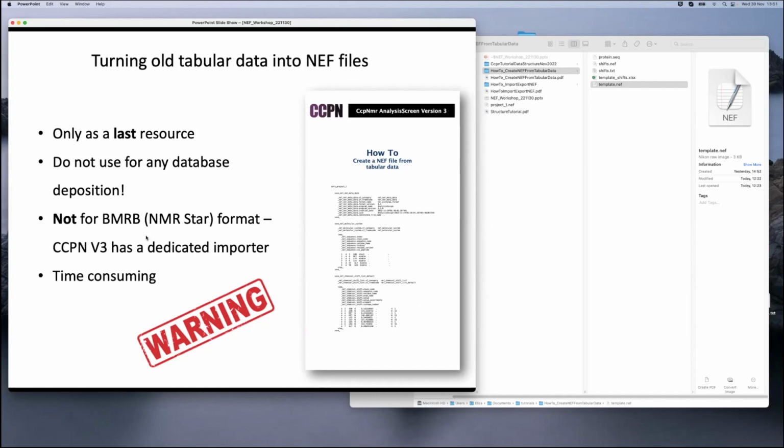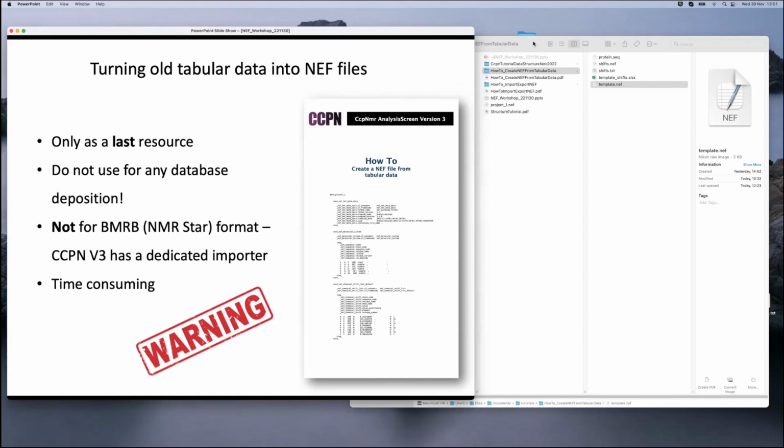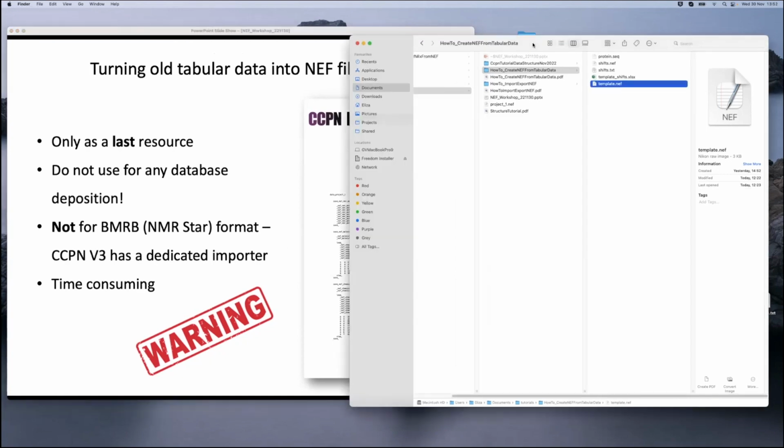Please don't do it ever for NMR-STAR, because we have a dedicated importer for that. Do not use it for any deposition or anything of the sort. And it is a little bit time consuming, not very difficult once you get started, but yes. Herten is strongly against ever using this tool, but it is a last case scenario.